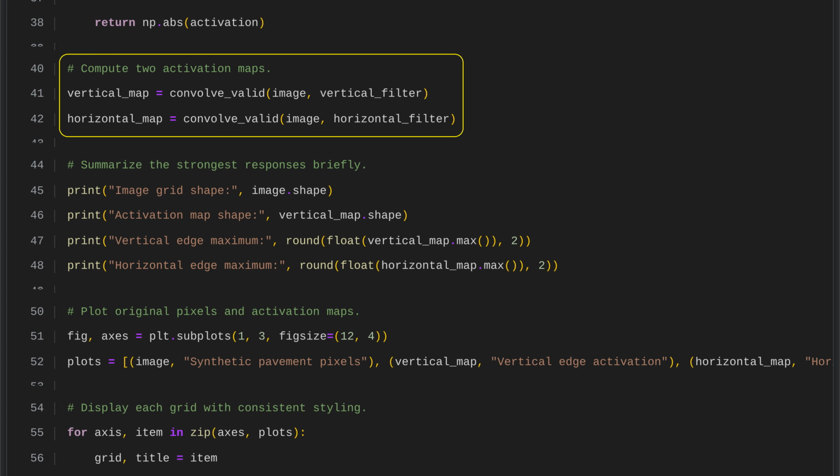We compute two activation maps using valid convolution on the synthetic pavement image. One uses a vertical edge filter to highlight vertical features, and the other uses a horizontal edge filter to highlight horizontal features. Comparing these maps shows how each filter responds to different edge patterns in the image.